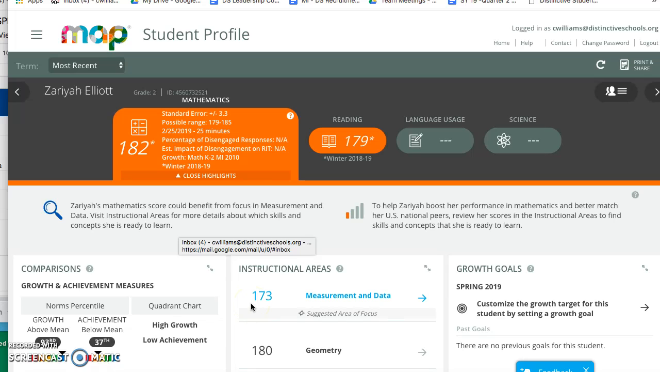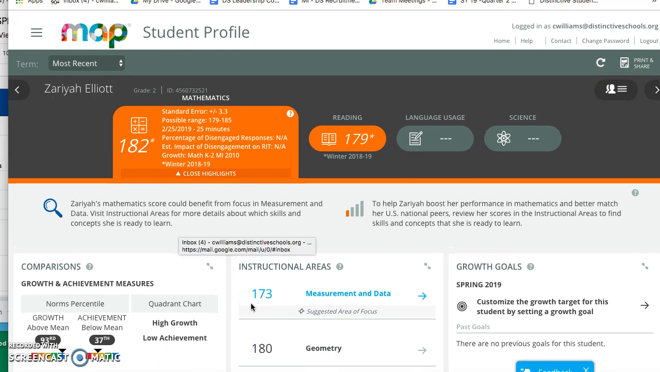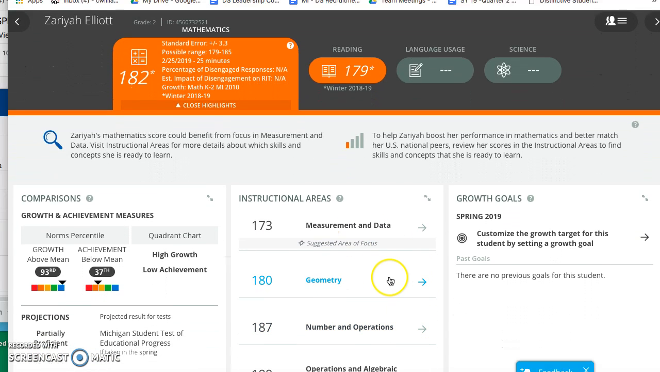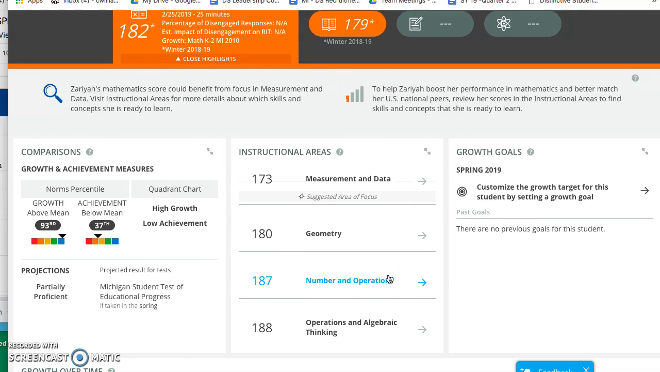On the cover page of the profile, it will show you instructional areas, and then it'll highlight the suggested area of focus. Something to remember with the NWEA is that each instructional area is weighted the same. So each instructional area is worth the same amount of points. It's not one is more important than the other like on some other assessments. So right here we can see that Zaria scored 173 on measurement and data. She was in the 180 range, the 187 range, and the 188 range in the others. So the suggested area of focus for Zaria is measurement and data.